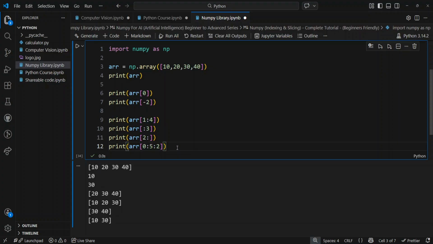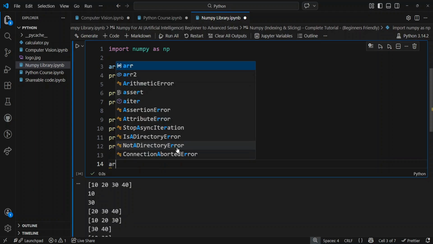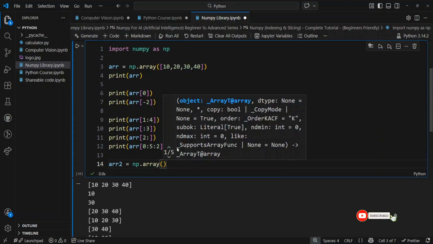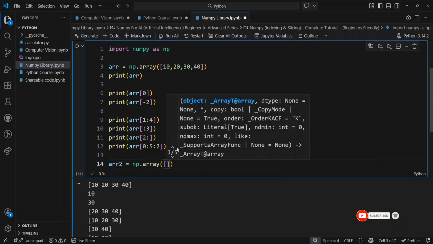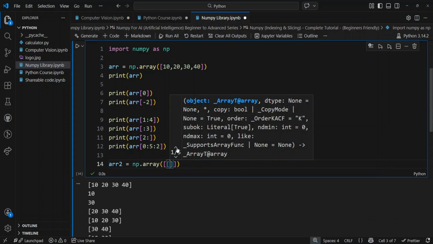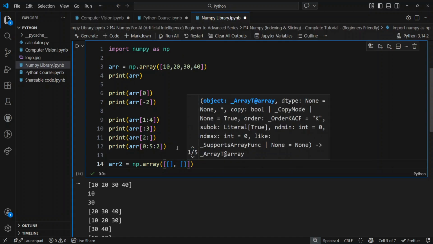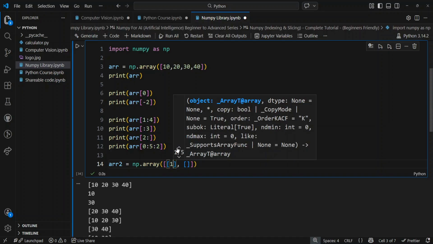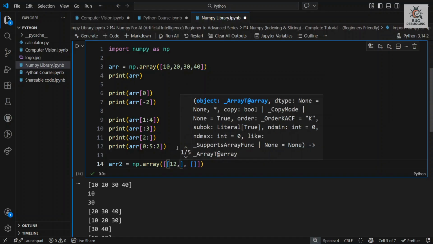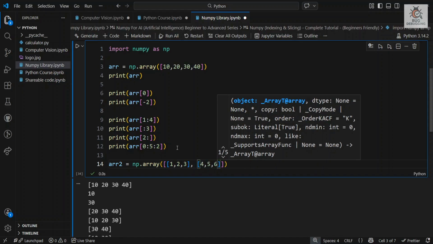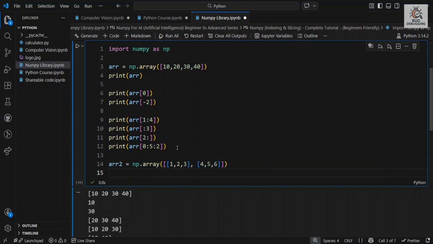Now let's start indexing 2D arrays, which are also called matrices. Let's create a 2D array first. It's equal to np.array. In the round brackets we'll type square brackets, and inside the square brackets again we will type 2 square brackets with a comma. So this will basically create a 2D array. Let's provide the values 1, 2, 3, and here we will provide, let's say, 4, 5, 6. And let's print the values.